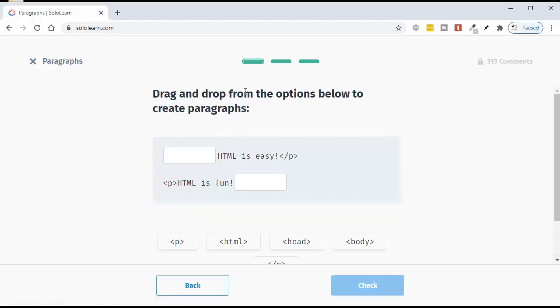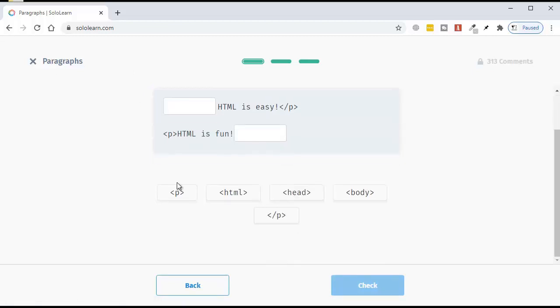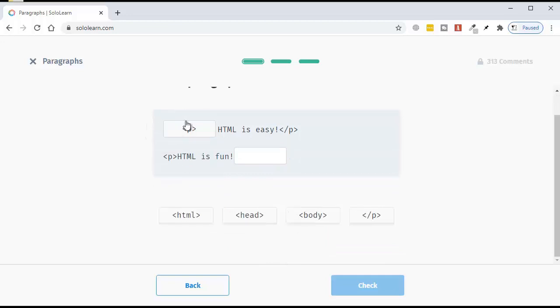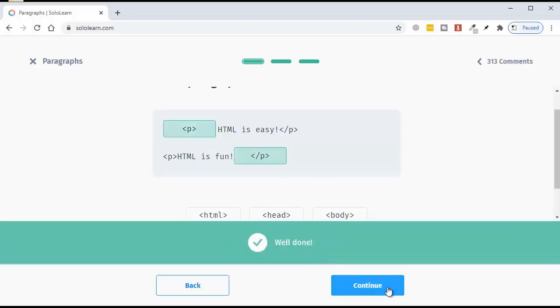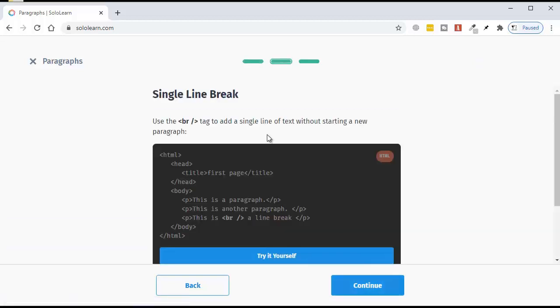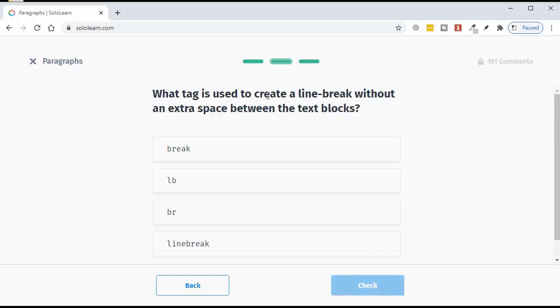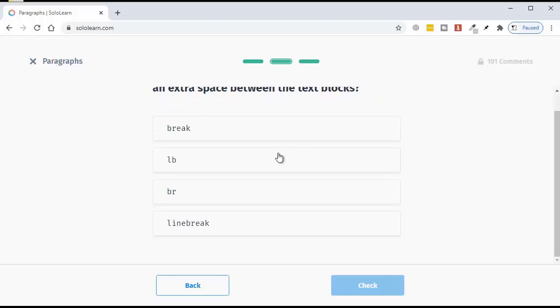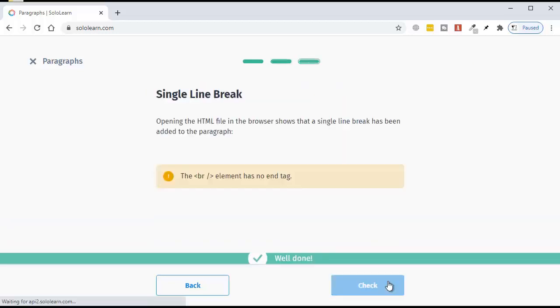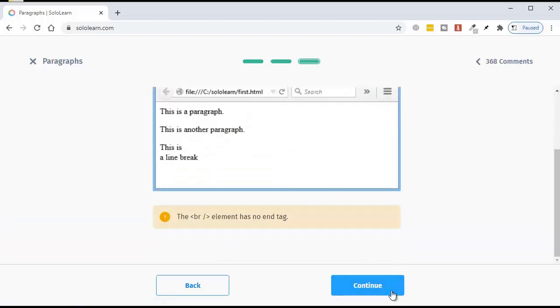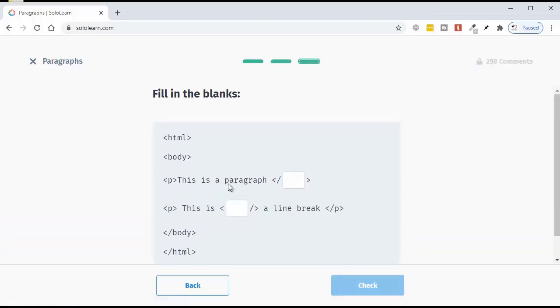So drag and drop from the options below to create paragraphs. P tag here, closing P tag is available here, and then another P opening tag of paragraph, and then I have to close my paragraph tag, by just dragging and dropping, and then single line break. Continue. What tag is used to create a line break without an extra space between the text blocks? Yeah, BR is the correct answer. Single line break.